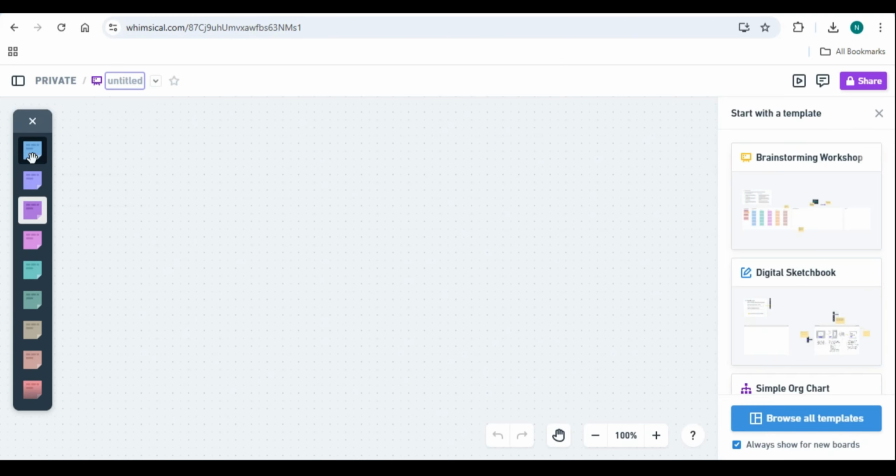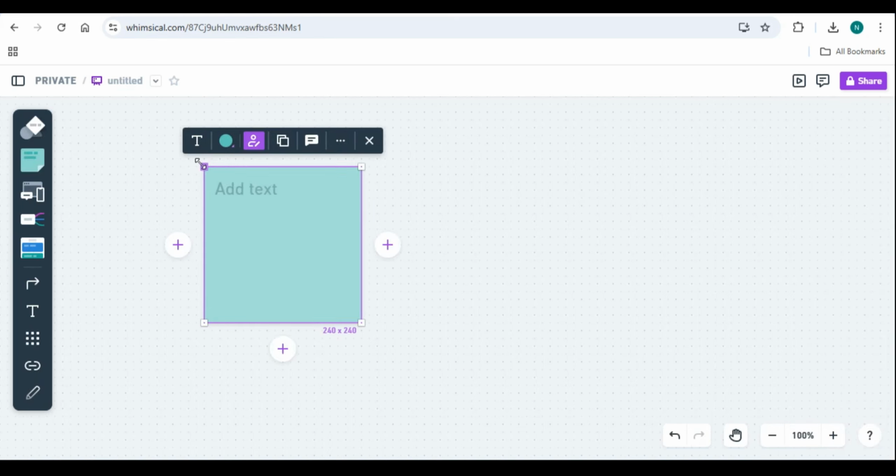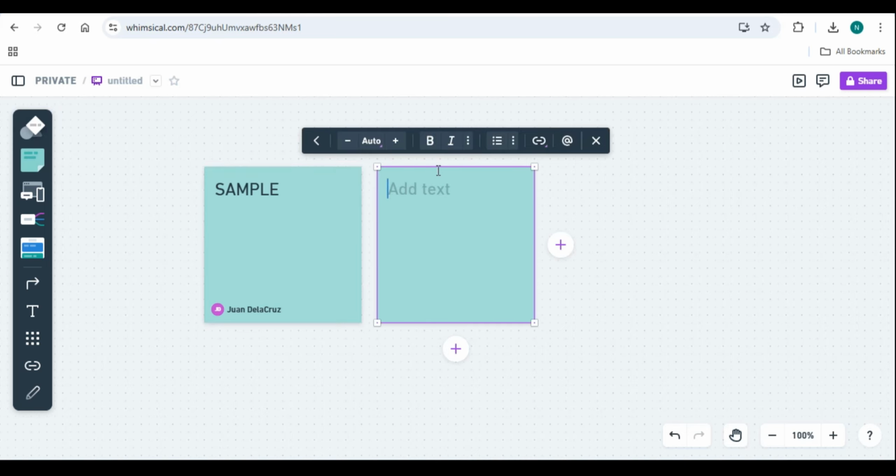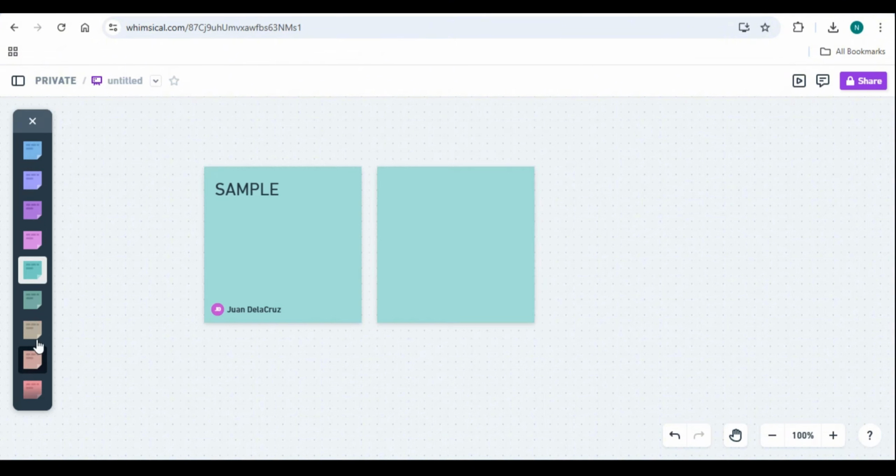Example: to do, in progress, done. Use it for sprint planning, retrospectives, mood boards, brainstorms. You can also assign different team members to notes using @mentions or color schemes.